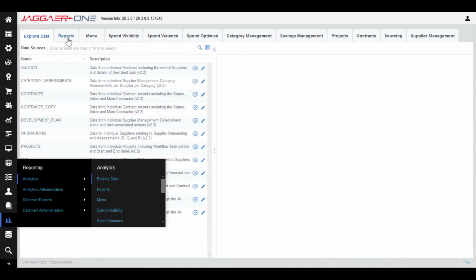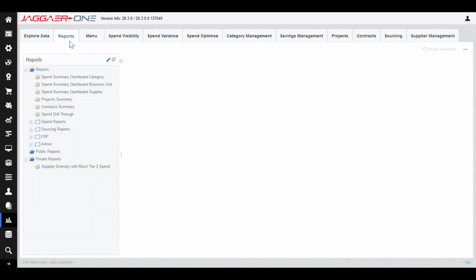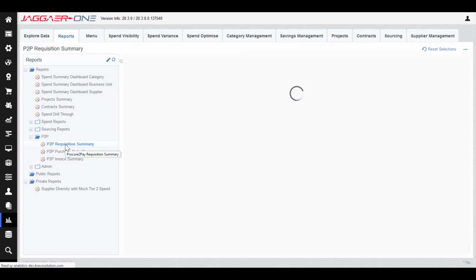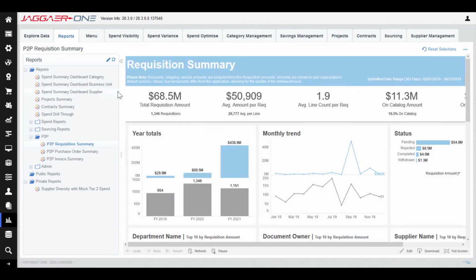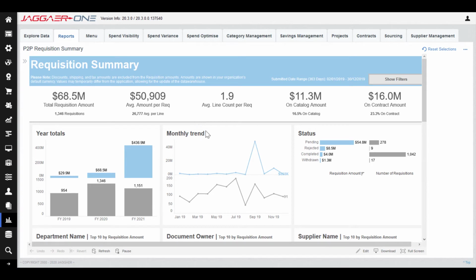I could click this tab right here, or this link, it goes to the same place. And then once your reports load, you'll open up P2P. And as you can see, you've got P2P requisition summary, purchase order summary, and invoice summary. Each one of these are new, but they all function in the same way, so we'll focus on our requisition summary. I'll select that, and here it is, and I'll go ahead and select these arrows to hide the report tree so I can see it a little bit better.